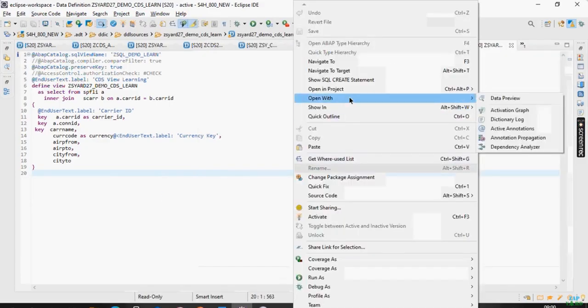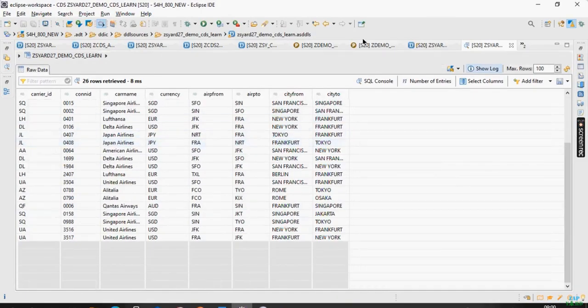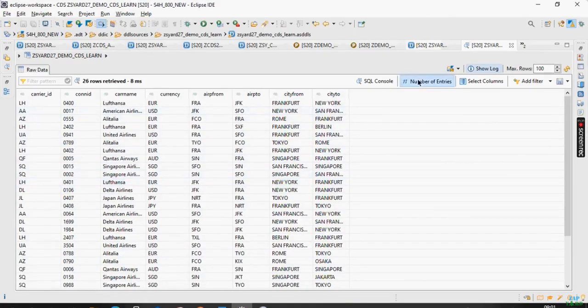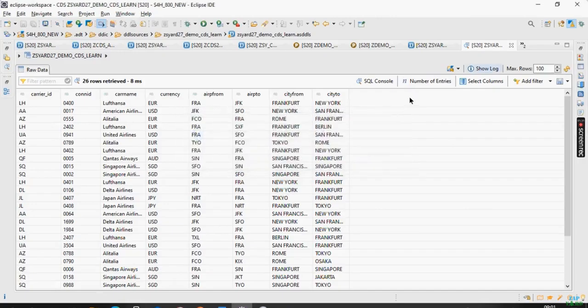Now one more important point. If you see here, open with, I was going to data preview through F8. You can also click here and the data preview will open. So you need to understand this data preview very properly. Why? Suppose I want to match whatever data model I have created on the basis of the joins, to check whether my entries are correct or not, you can match the number of entries here.